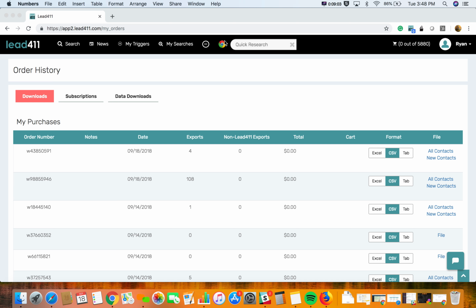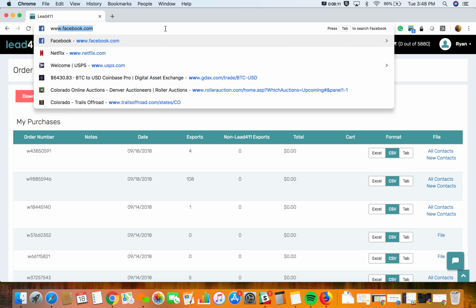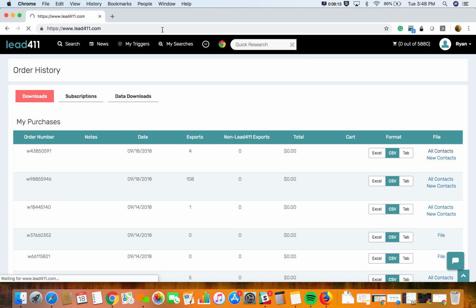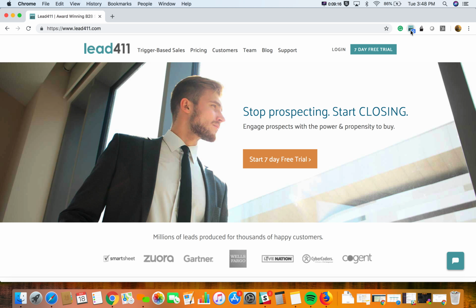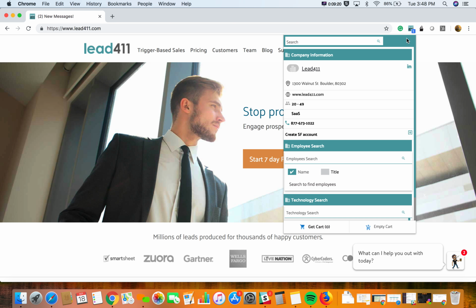The other little feature we have in here is this Chrome extension. The Chrome extension is going to be valuable if you're going to a specific company. So here, if I just went to our company, lead411.com, and I want to know what does Lead411 have on this company, I can use that Chrome extension, search that company's URL, and I can get right inside of that company just by clicking on that URL.